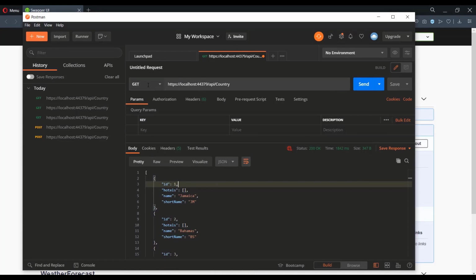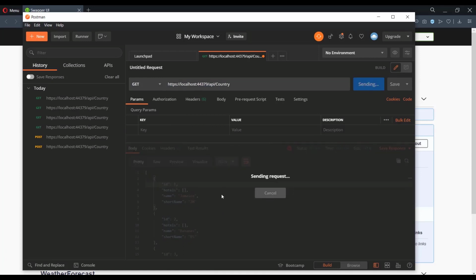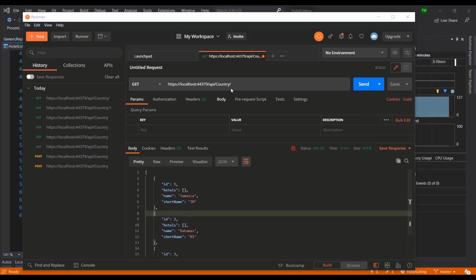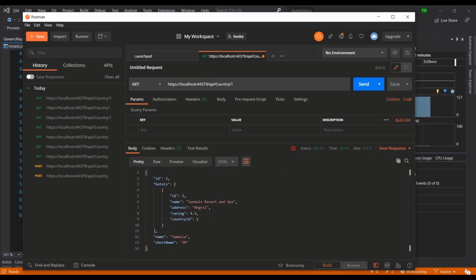So when I say get, right, with Postman and the same endpoint and say send, I'm getting back the original get, which is getting the list. Now, when I modify this endpoint and I say /1, right, and then click send, look at what I get back. So I'm getting back only one result, and this is the ID, and it's the list of hotels, which there's only one hotel associated with hotel number one. Sorry, with country number one, there's only one hotel, but this is an array.